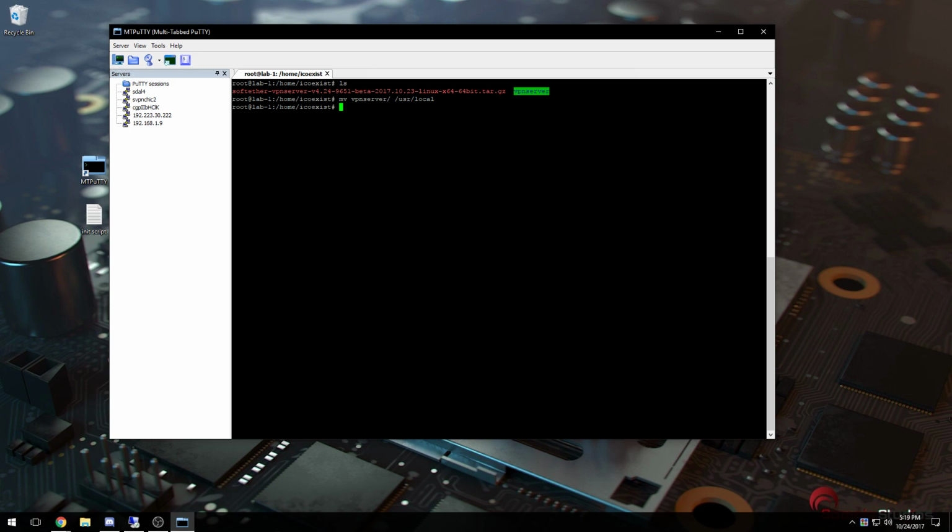To do that, we will type chmod 600 star, because that's going to be every file in that directory. /usr/local/vpnserver.